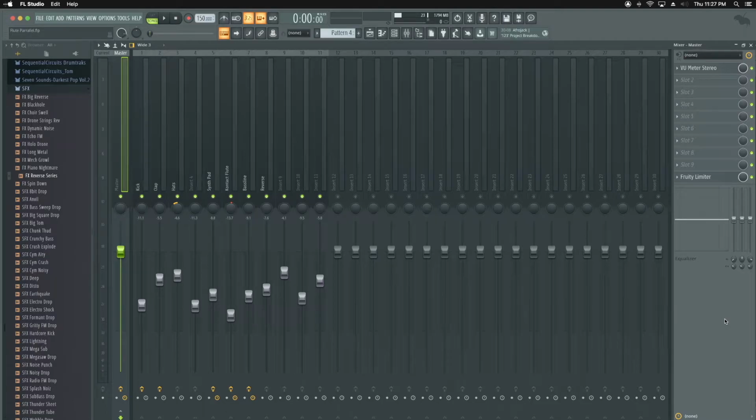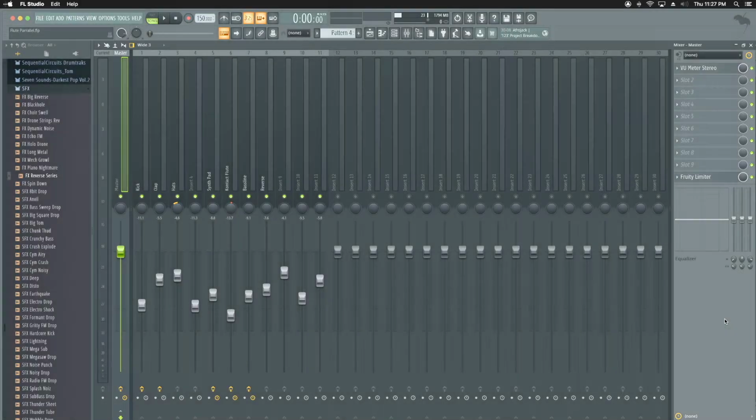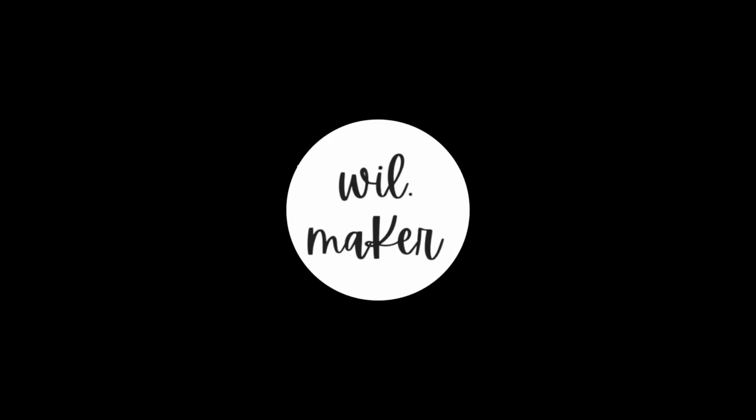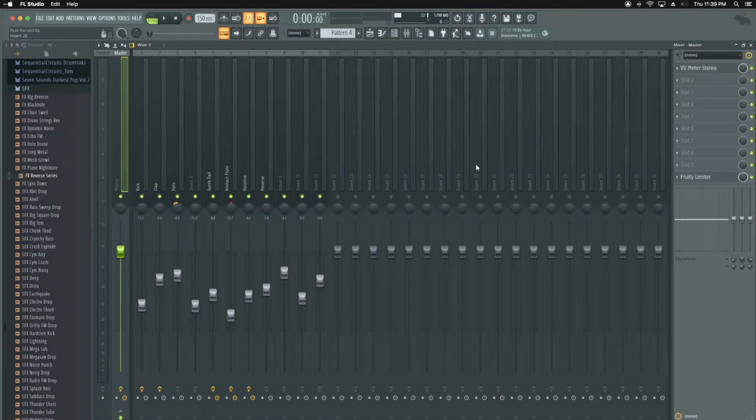So you heard parallel compression can get you thicker, huh? Let me go ahead and help you out. So you heard about parallel compression but not sure what it does? It blends two versions of the same signal, your main version and then your heavily compressed or saturated version. So let me show you.